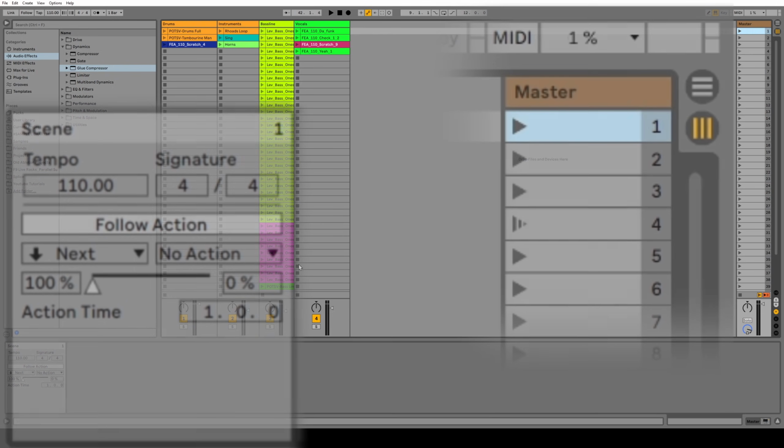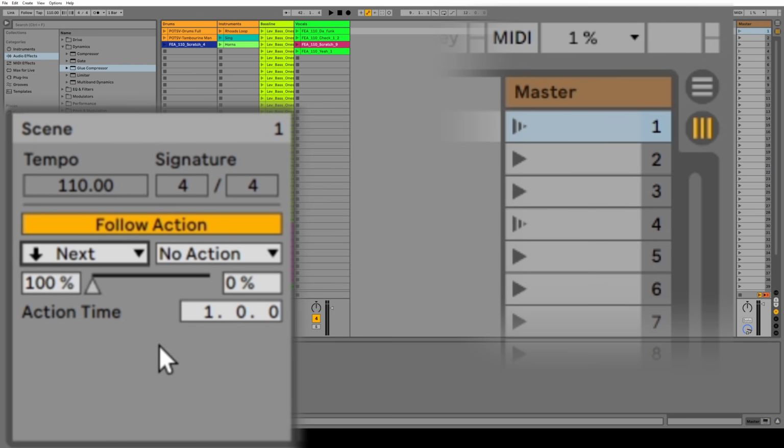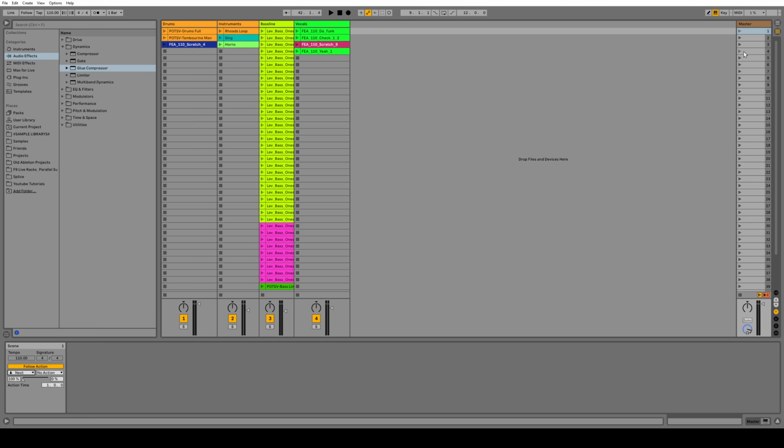On the scene itself, you can set follow actions with all the same properties of jumping around to different scenes or choosing random scenes. So when you launch this scene, it can launch other scenes as well. And basically you can just have the song play itself, which is pretty cool. I'll give you a demonstration of what I've got set up here.